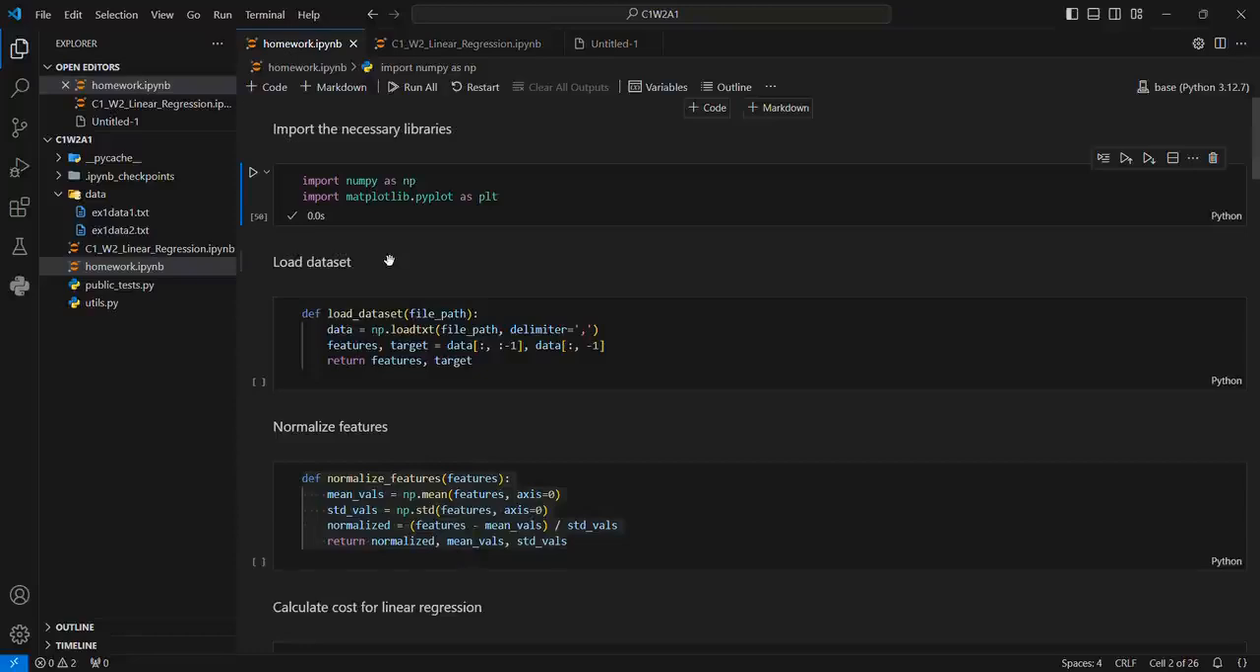We come to our code. First part of code, we import numpy as np. Numpy is the fundamental package for working with matrices in Python. Import matplotlib.pyplot as plt is the famous library to plot graphs in Python.